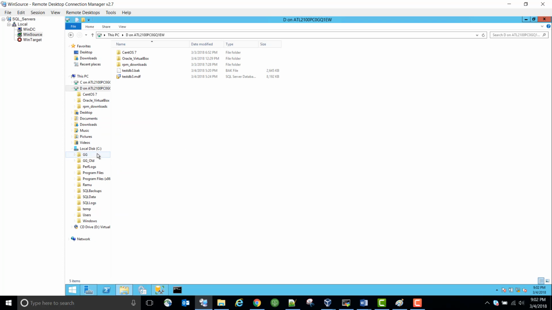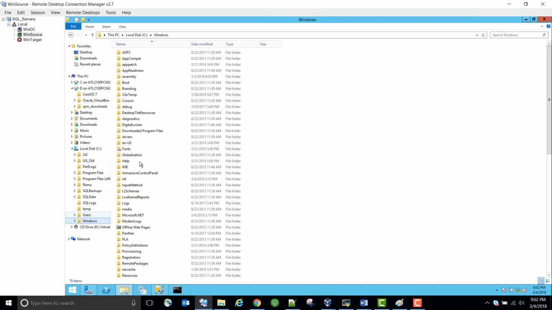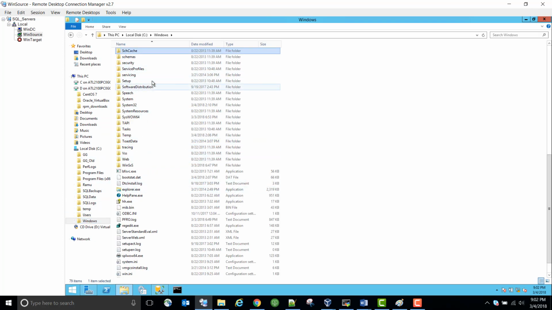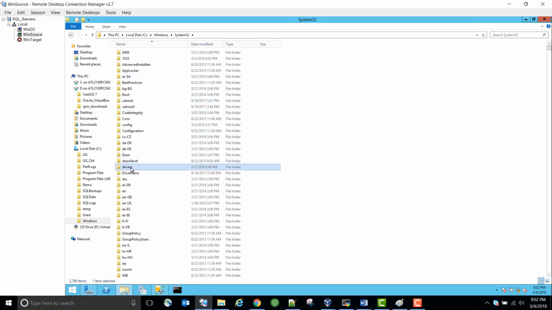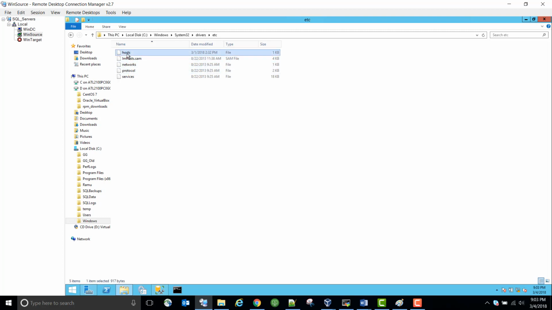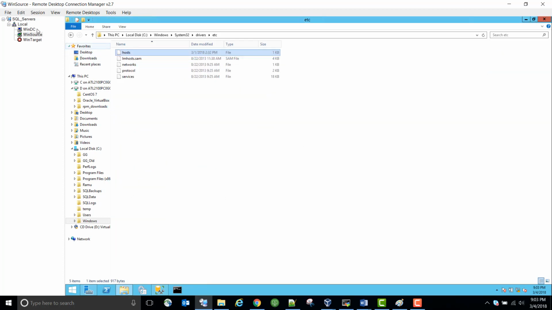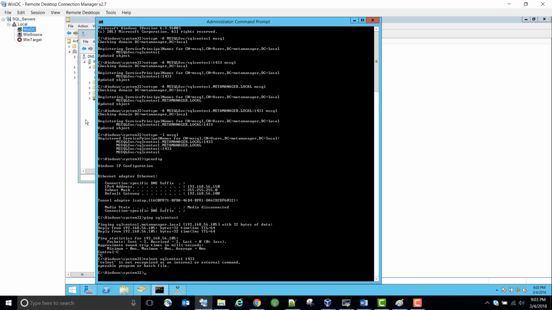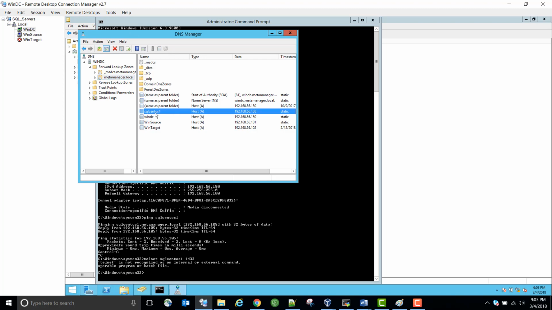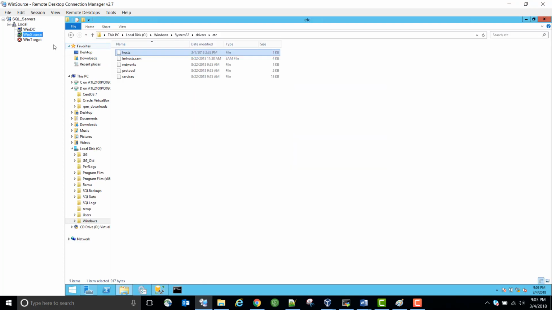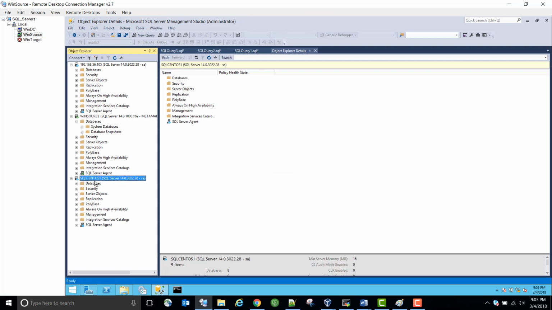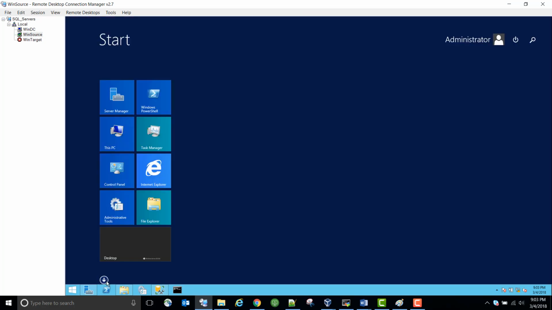Okay, let's see if I have set any... no, I didn't set any entry in the host file. So it is resolving. It is talking to the DNS server and getting the IP address of this server. Okay, so basically it is resolving. That is why I'm able to connect. Now let's do this.